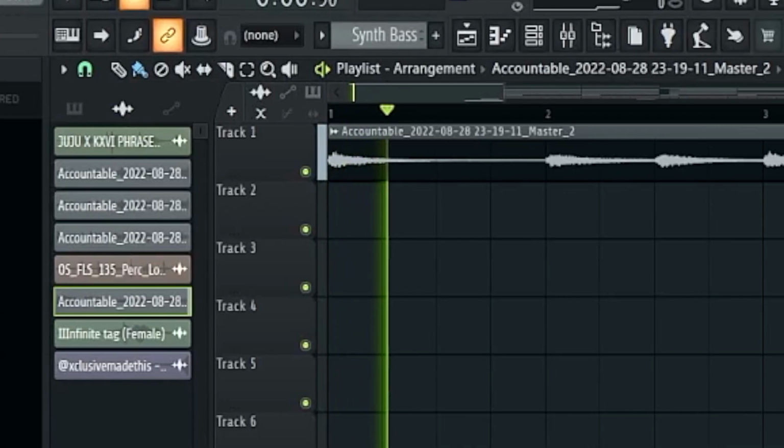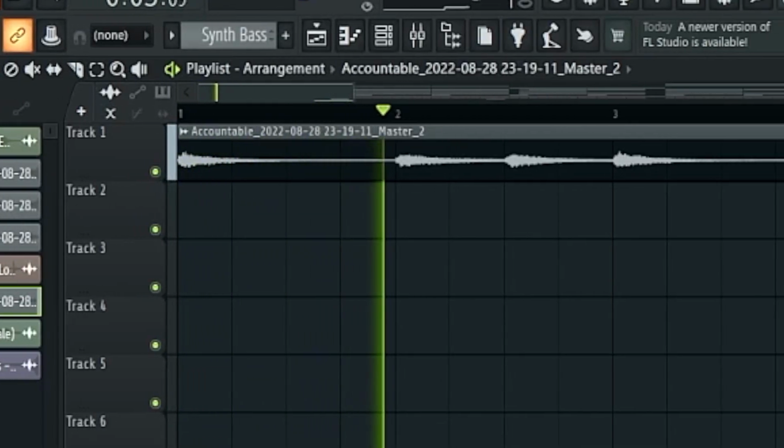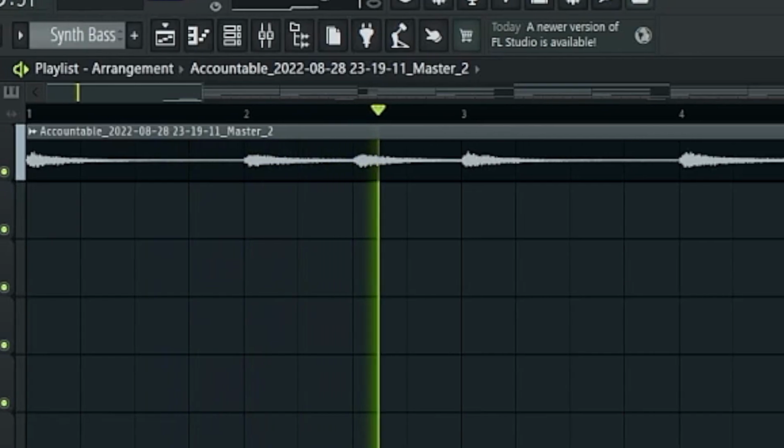So for instance, let's listen to this loop right here. Now when you hear it, it is cool, but it's not crazy though, you feel me? But if we reverse it, change the speed, and change the pitch, it's kind of hard.